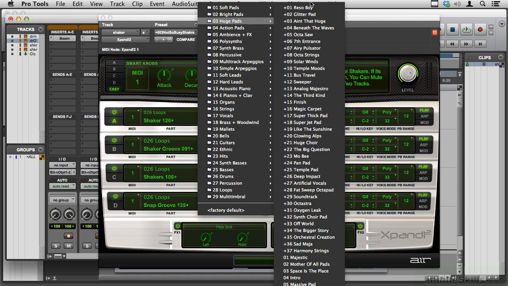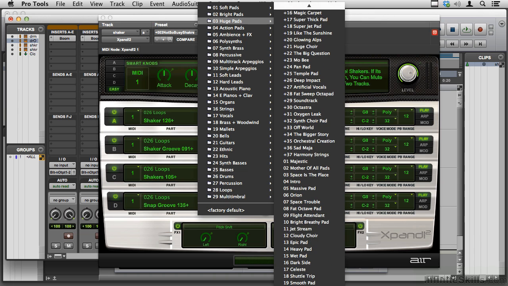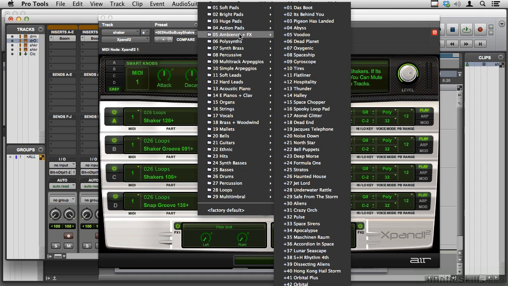So you have this plus list here up to 37. And then you have the not plus list that takes you up to 23. So lots and lots of patches here. You're going to find patches in here that you like and patches that you think you may never use.